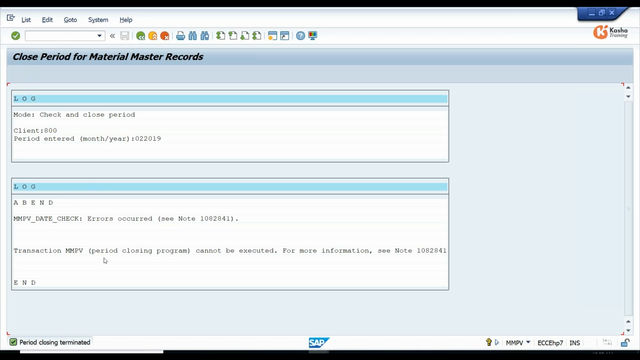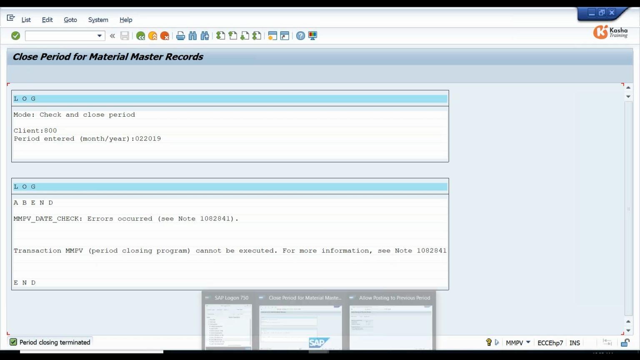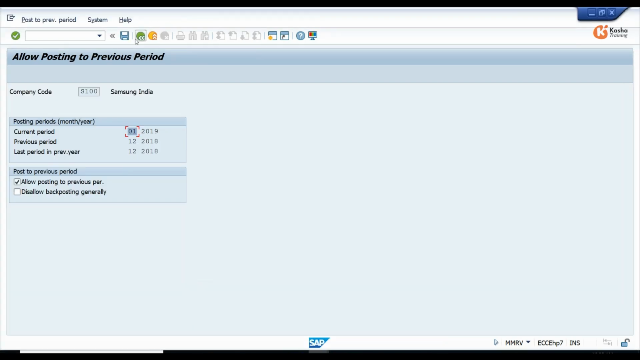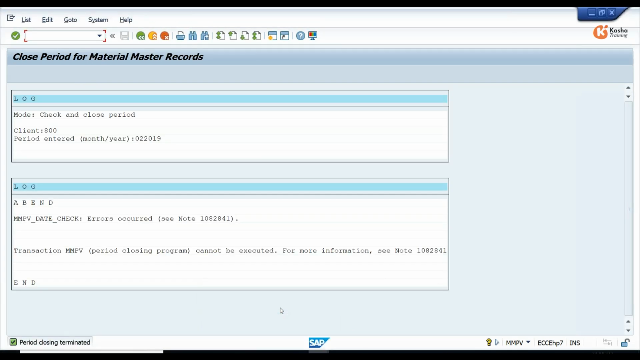An error occurs: transaction code MMPV closing program cannot be executed, for more information see the note. Is this changed or not? No. A note has been implemented, or some configuration is there. This is actually an issue from the server. A note has been implemented, so that is the reason it's not working.